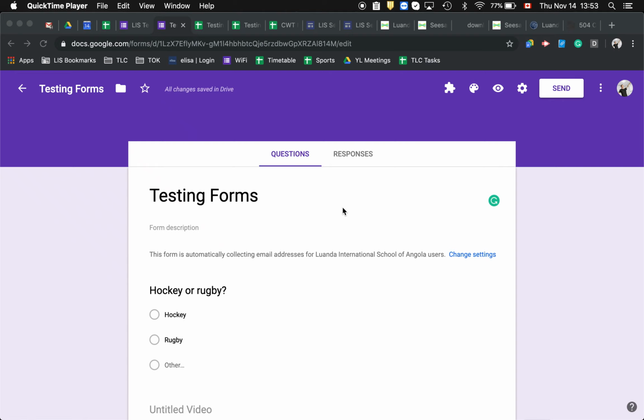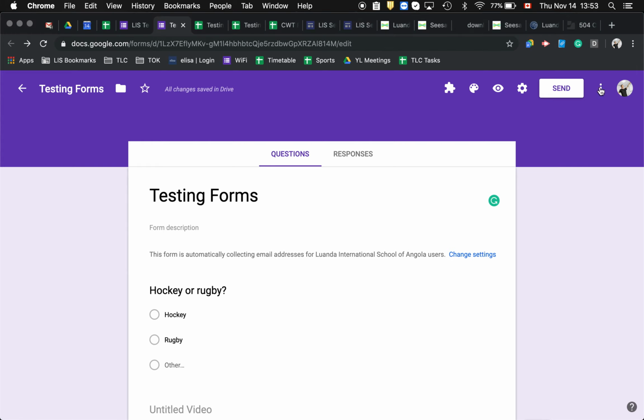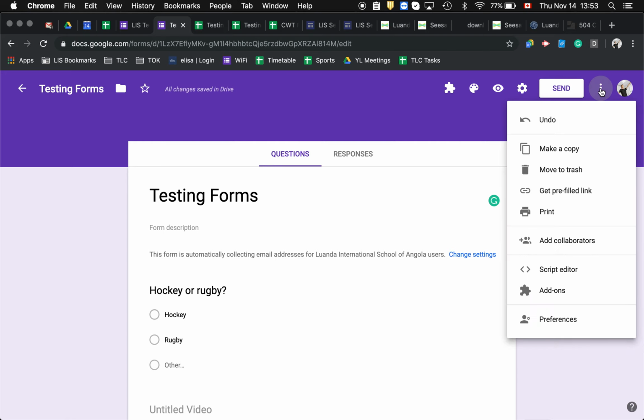There are a few things you can do with forms, kind of under the hood things that will make it behave the way you want it to behave. The first thing you should be aware of is you can work with forms with another colleague, or with students can work together, and you do that by adding collaborators in here.